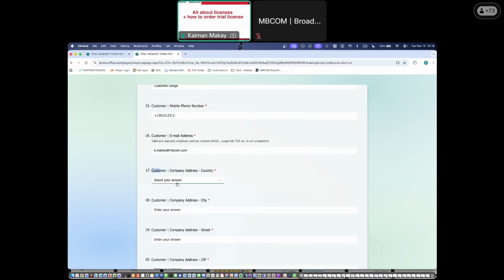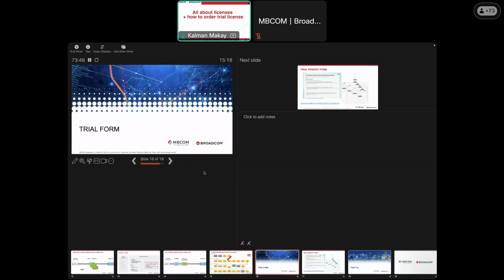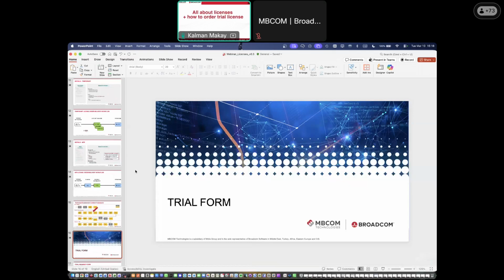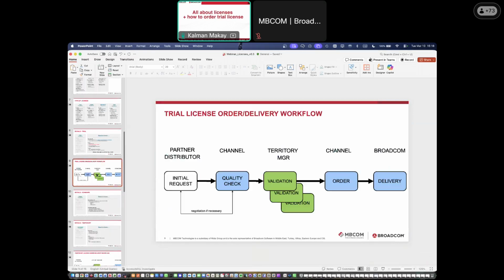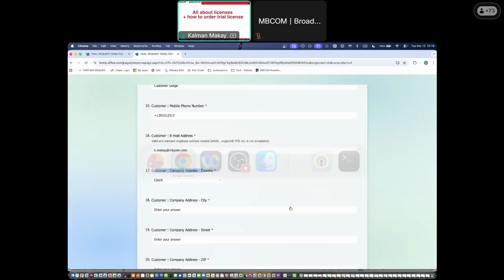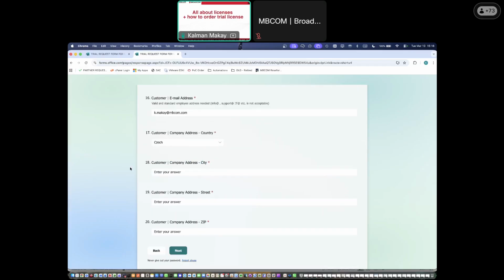Customer company address. Here it is very important to select the right country, because through this it will be redirected for approval. I go back to the presentation, and here you see why it is important: for the validation, the right person needs to receive it, and if you select the wrong country, then the wrong person will receive it and we slow down the trial license delivery.